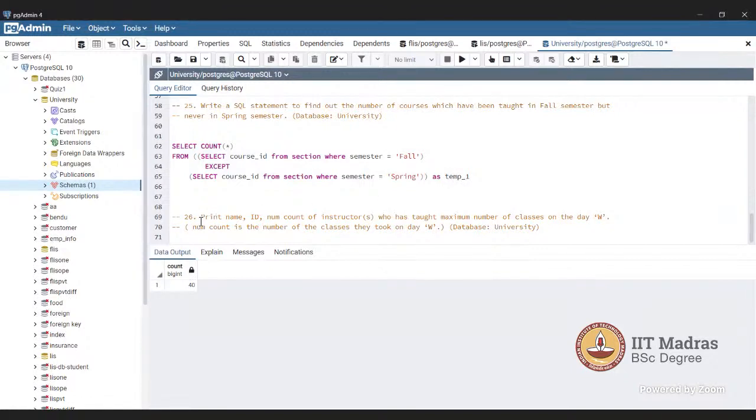After that we will discuss the 26th question, that is, print the name and the ID number and count of the instructor who taught the maximum number of classes on a given day. The W means Wednesday, and num count is the number of classes they took on W. So this is based on the university data, right?